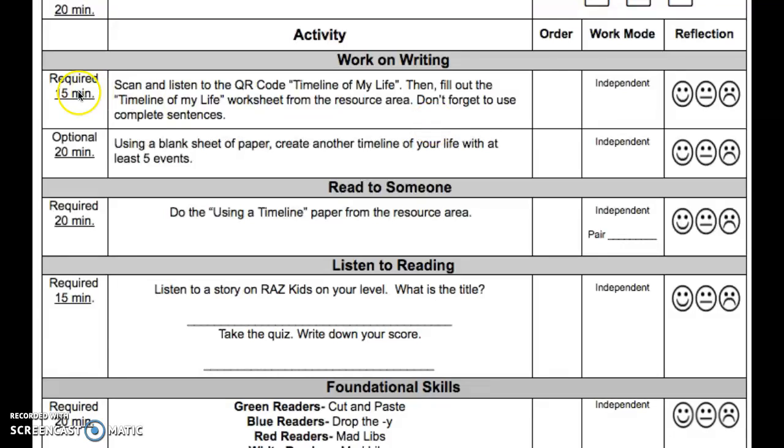For work on writing this week, required for 15 minutes, it says scan and listen to the QR code, Timeline of My Life. Then fill out the Timeline of My Life worksheet in the resource area. Don't forget to use complete sentences. Optional is, using a blank sheet of paper, create another timeline of your life with at least 5 events. These are both independent. Reflect when you're finished.